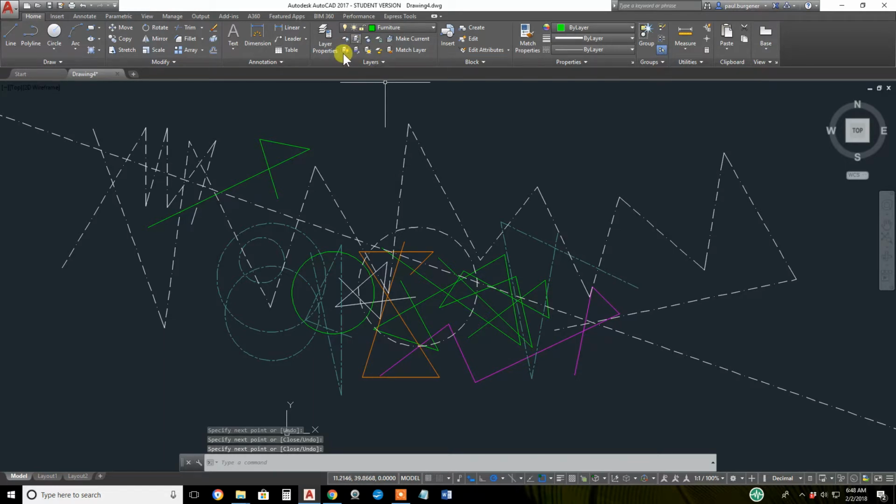I'll leave the rest of them up to you. Off, on and off, not sure why they got that. I don't recommend on off. Match layer, probably the same as selecting and using the drop down list I showed in an earlier video. That's about it.